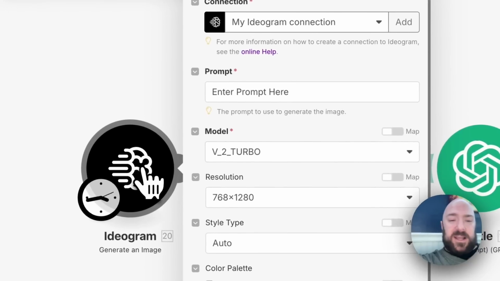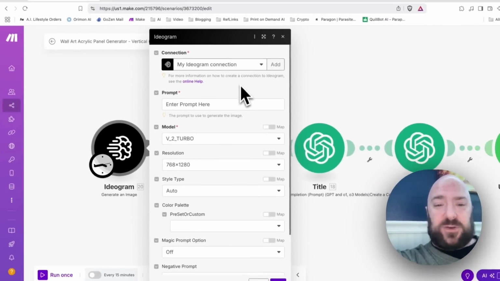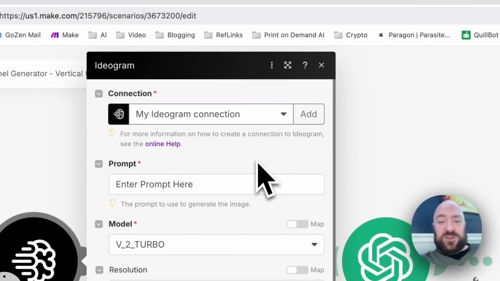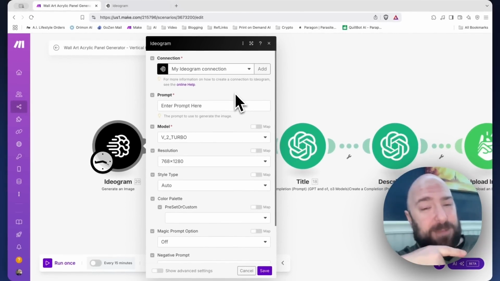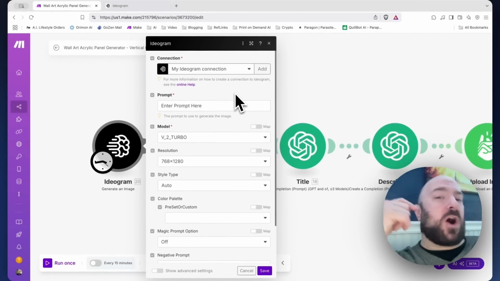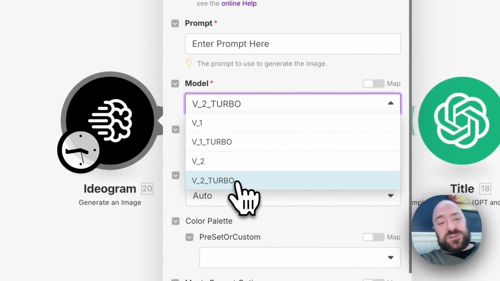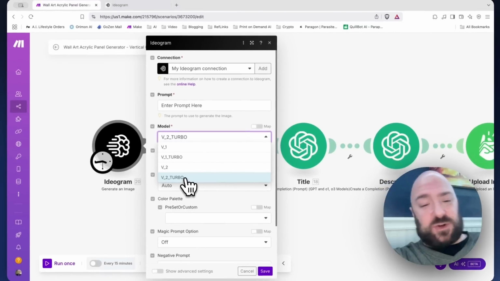So let's open up our Ideogram module, and if you have not already connected the module, you're going to be prompted to do so. If you do not know how to do that, please refer back to the first video in this series where I walk you through module connections. We're going to skip past the prompt for now. Model. I use V2 Turbo. It's the latest and greatest.